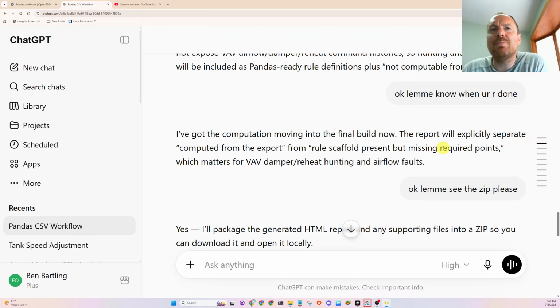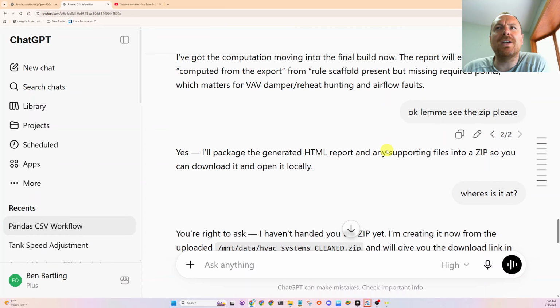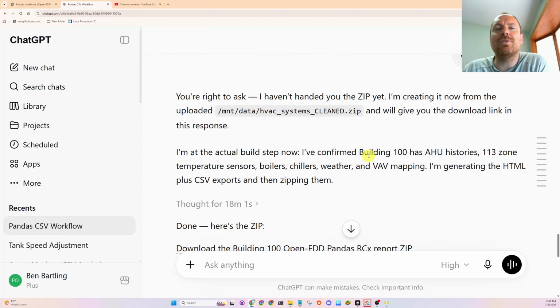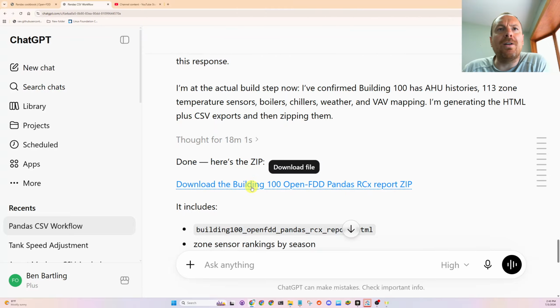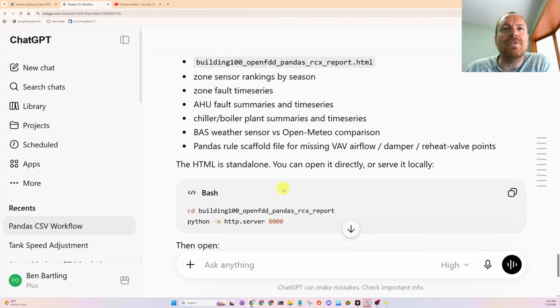Apparently, it's missing some points for VAV damper, air damper position, air damper or airflow set points, and reheat valves. So some of that I had to constantly ask it, where's it at? Where's the link? So I had to push it. It looks like it thought for 18 minutes to generate all this. So I have no idea what the results are going to look like here, but see if we get something useful out of this.